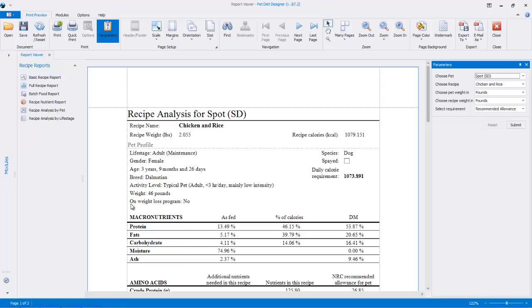And down here, you've got your pet profile. So whatever life stage you have, this information is similar to the pet info that you have on the balanced recipes or the recipe balancer module and the pets module. So here we see that Spot is a female, adult maintenance, the age, the breed, activity level for Spot.